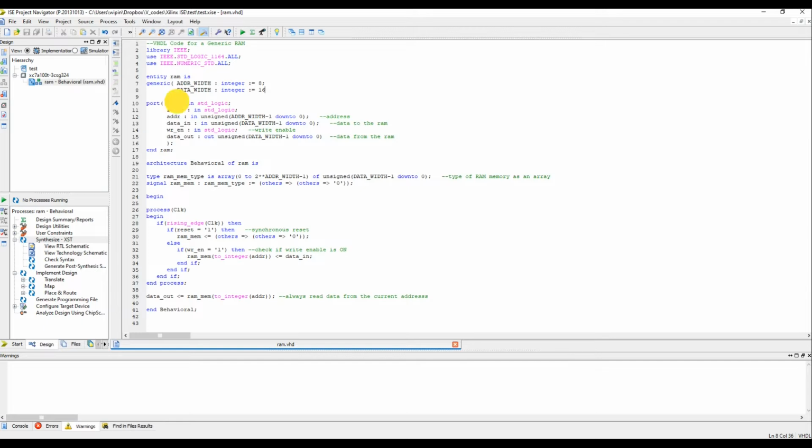So we have a clock and reset input here and an address input which is declared as unsigned. The size is set as address width - 1 down to 0. And we have a data in, which is the data which will be written to the RAM if the write enable signal is 1. And then we have a data out, which is the value stored in the location specified by this address.